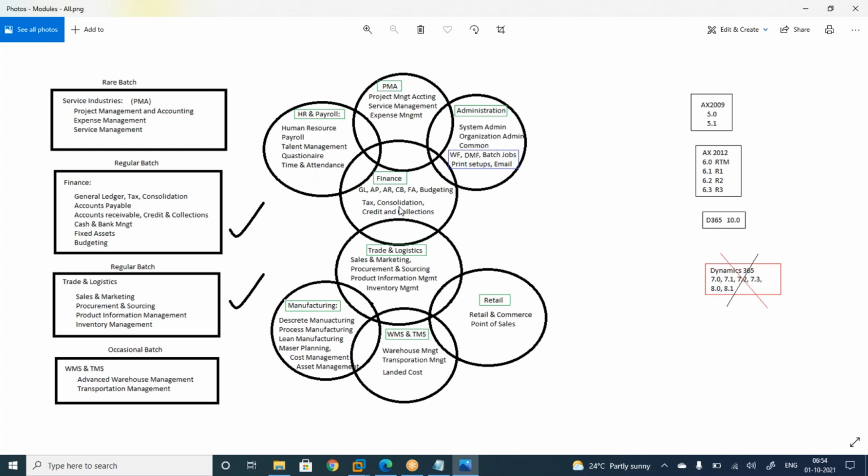In that case, there are 4 types of users: light user, admin user, functional user, and developer user. One is functional user, one is developer user, another one is admin user, and another one is the retail light user. Based on that, the licensing works.